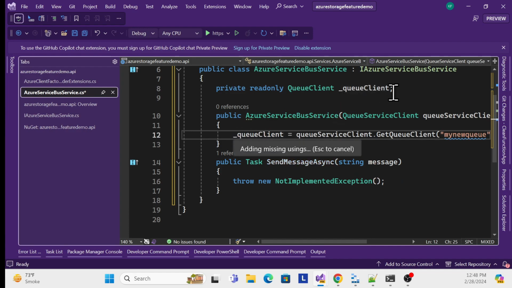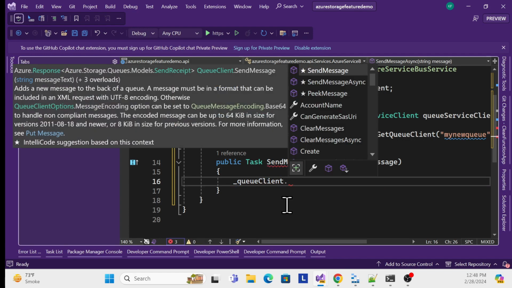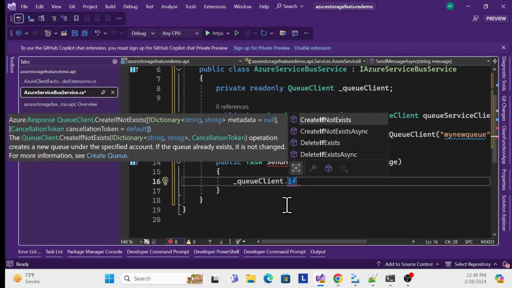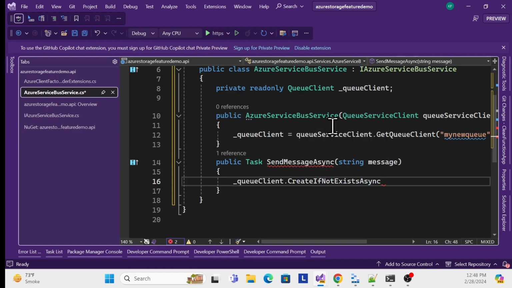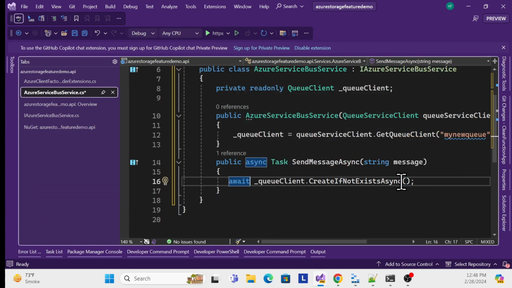So once you change it to queue client, you can simply use this queue client over here. See, there are many methods on this queue client, like create if not exists. If that queue does not exist, it will create it automatically. If it exists, it will do nothing. Okay, so I will use that one also. And it is async, so I will use await and make it async over here.